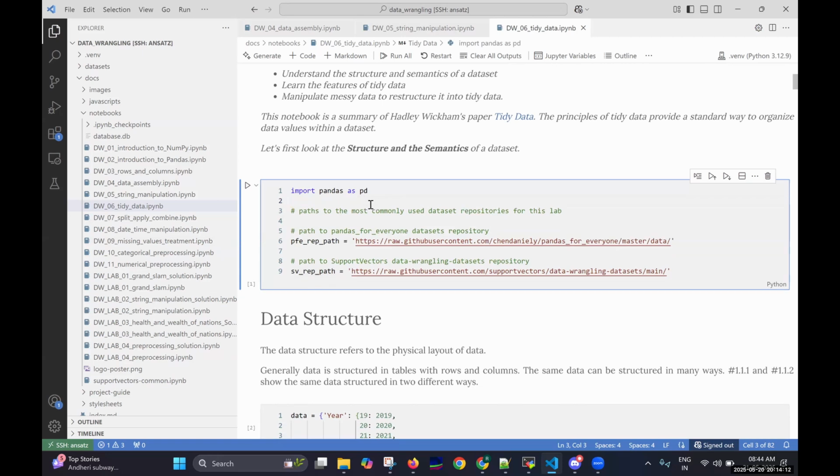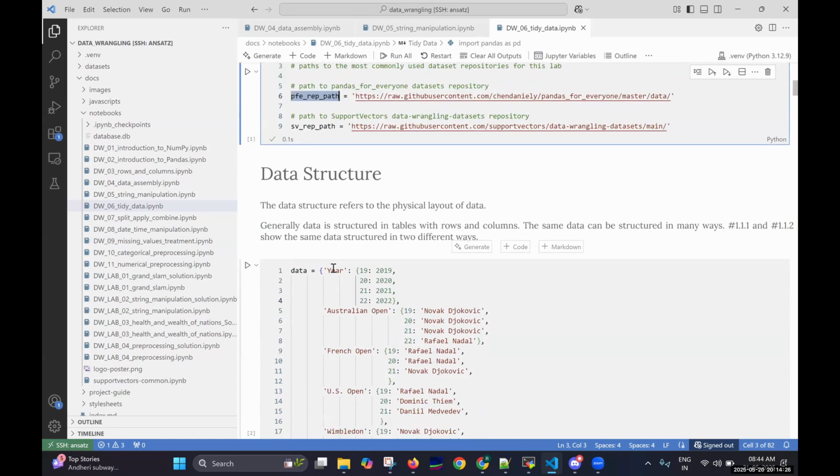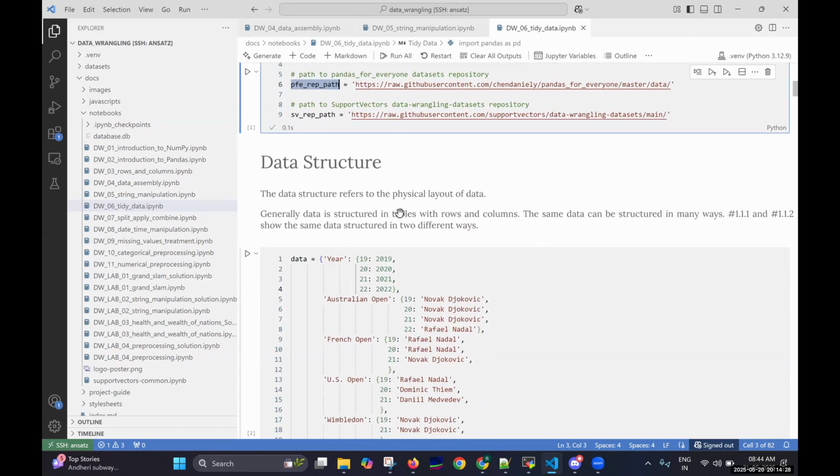First, this NP import is not required, I guess. I'll just run it. Yeah, so these are our repo paths. This is the main repo path that we are using mostly, and the other one might be used in a few places. We'll see.